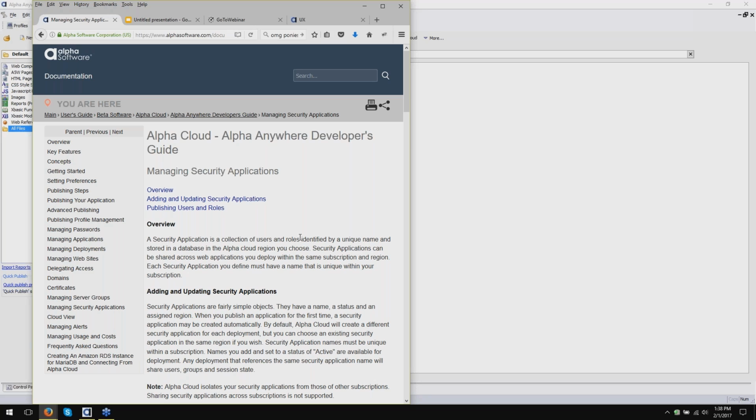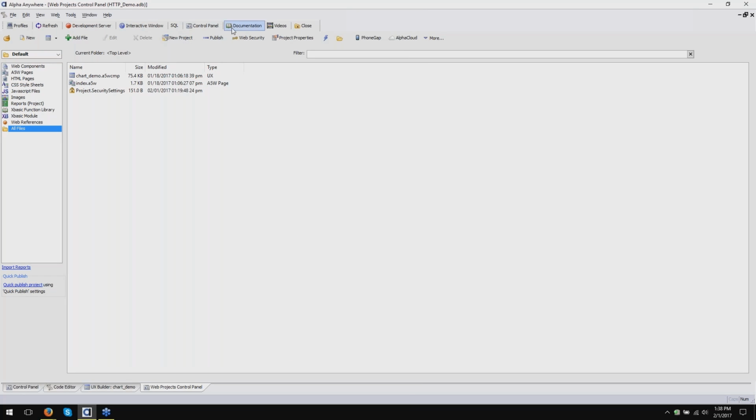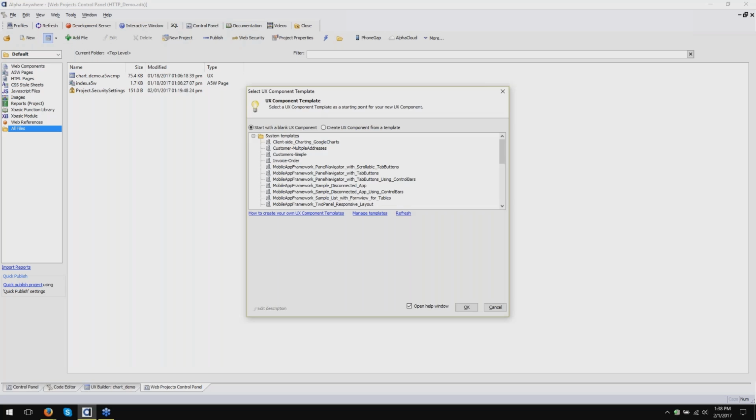Or actually, you've got Alpha Anywhere open. Would you mind going to new UX component? Okay, yeah, that's it. If you could just scroll down and show off, when you create a new UX component, you have a whole collection of security framework templates. One for changing passwords, one for creating new accounts.